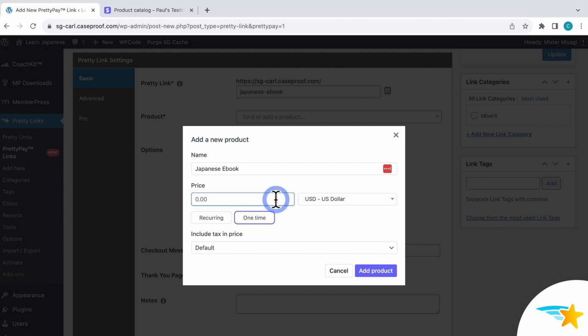Set the price and the currency. And then select whether this is a one-time product sale or a recurring product. One-time means customers pay you once and get the product. So in my case, they purchase the ebook once and then they get the ebook file.